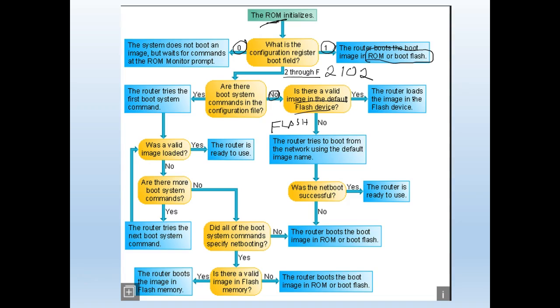If yes, the router loads it and you're ready to go. It is then going to go through the process of checking to see if there's a configuration file. If there is, it loads the startup config. If there's not, then it asks you if you want to go into setup mode. If you say no, the router tries to boot from the network using the default image name. The network is going to be a TFTP, or actually you can configure an FTP server for this also. If the boot was successful, the router is ready to use.